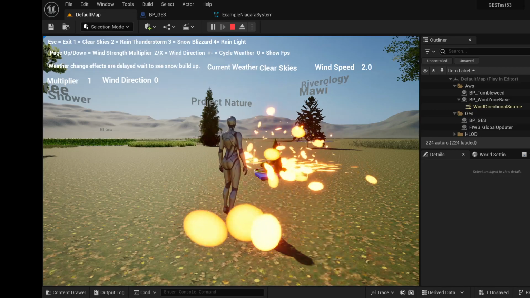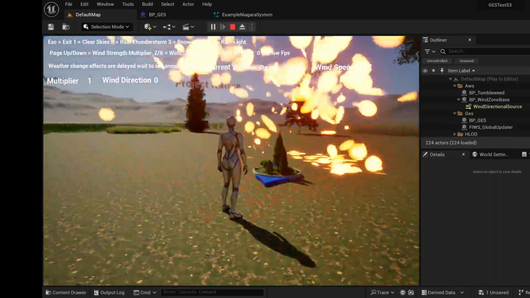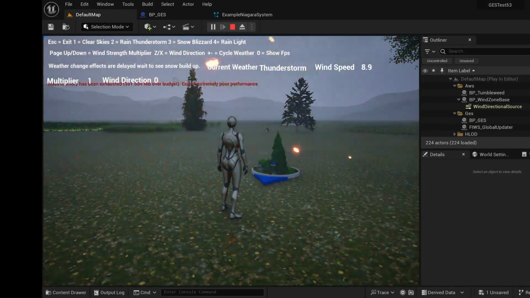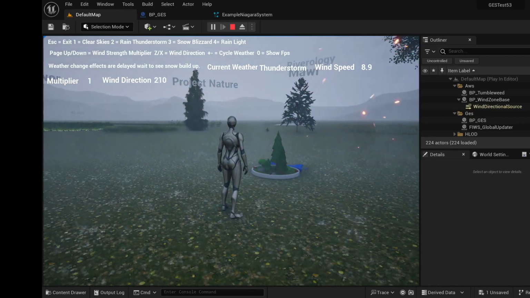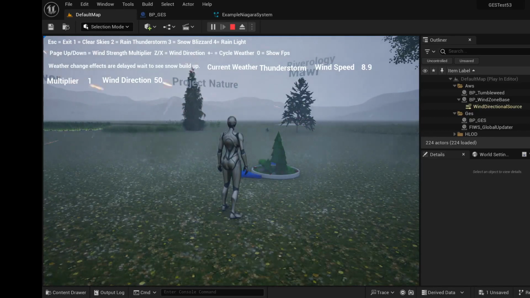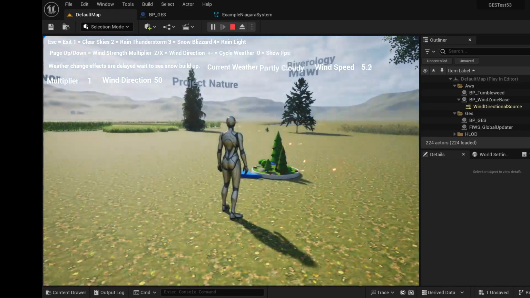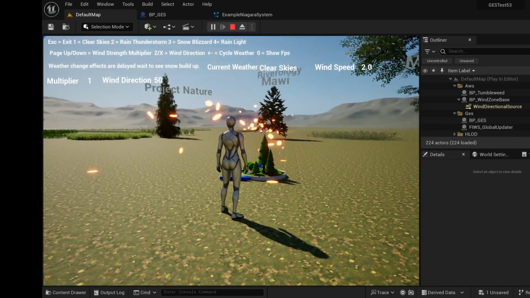There we go, since we've got the wind speed of 2. And then if we change it, we're getting a higher wind speed, and we can change that as well. Okay, and go back down. There we go. So we've got direction and wind speed change.